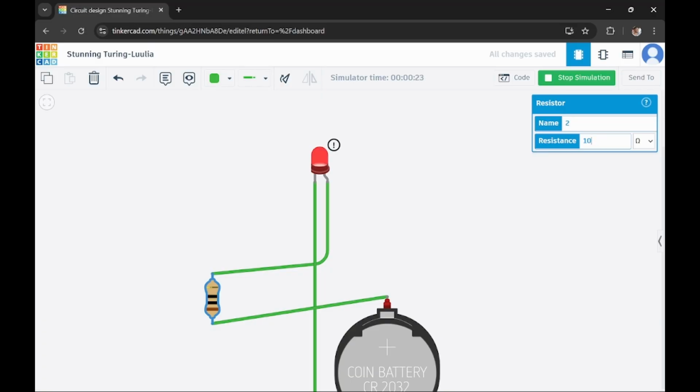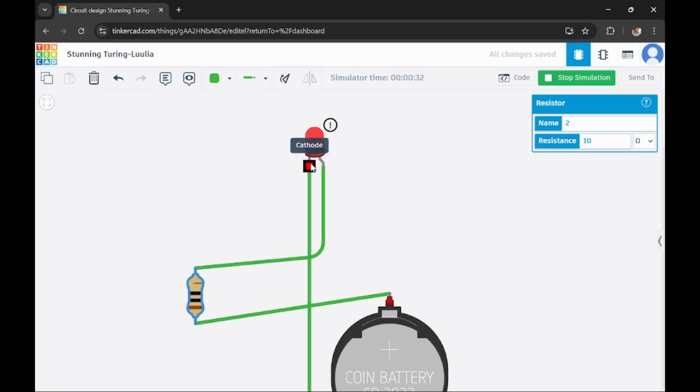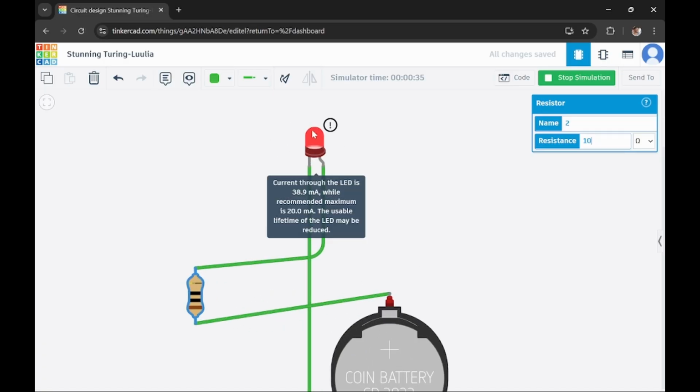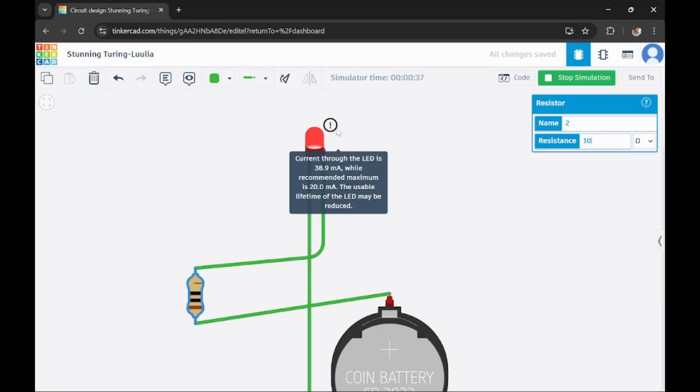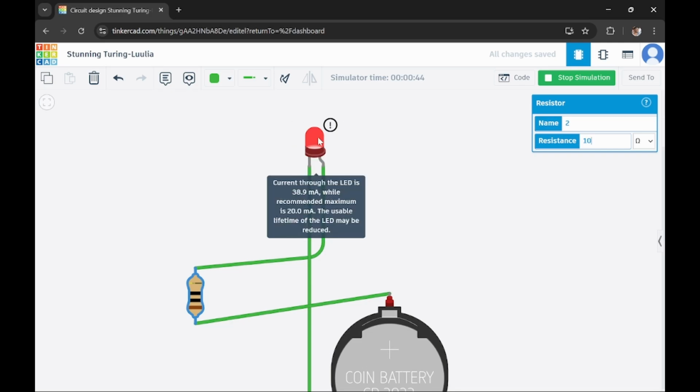It did increase, but it is showing an exclamation mark. What is the exclamation mark? It says that I increased it too much. So the voltage and current passing through the LED is too much for the LED to bear. And if I did that in real life, the LED would be burnt out by now. It won't glow anymore. So if I increase the resistance, it will be fine. So 100 ohms is enough for the LED to glow.